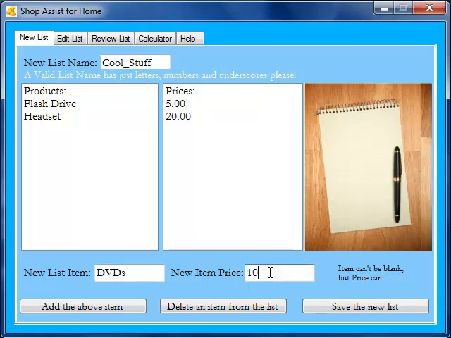DVDs are always nice to have around, the kinds you can make yourself. Good for saving stuff on, just like a flash drive. Good for recording home movies. Just a wonderful item to have. I really enjoy this list. I'm going to save it.